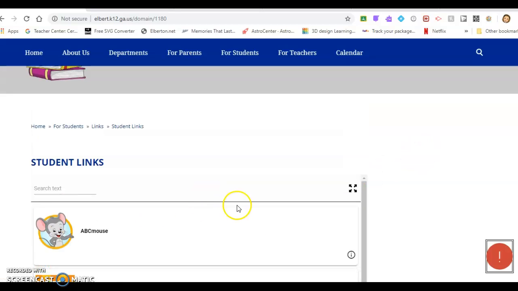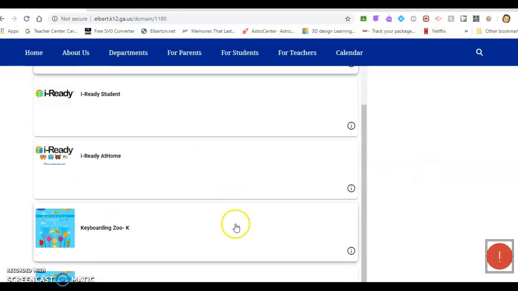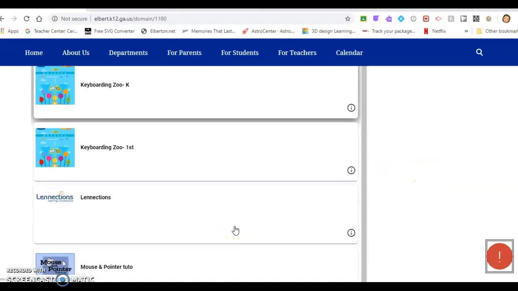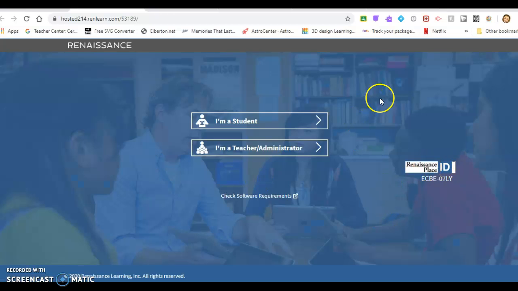Let me find it. There we go. RenPlace, AR, Accelerated Reader. It's in alphabetical order according to the R in RenPlace. So I'm just going to select this little block, and it's going to take you straight to our Renaissance Place website.